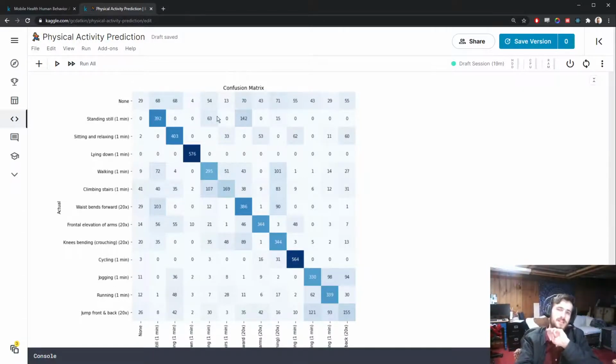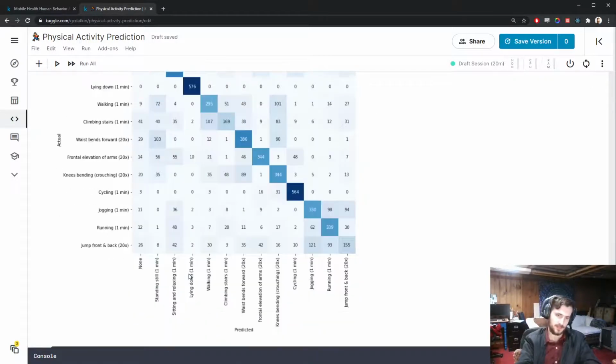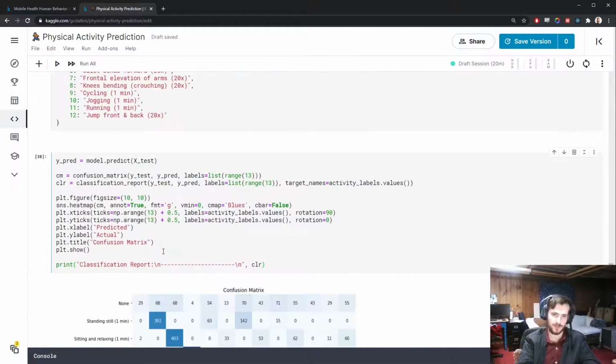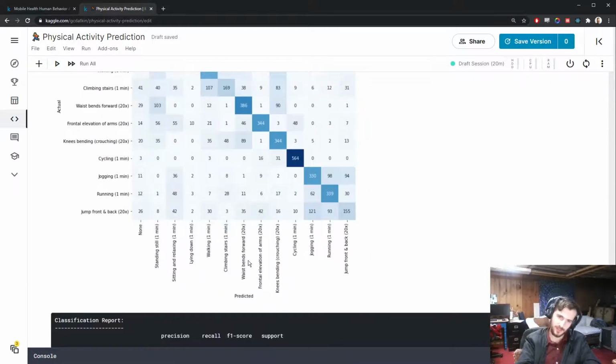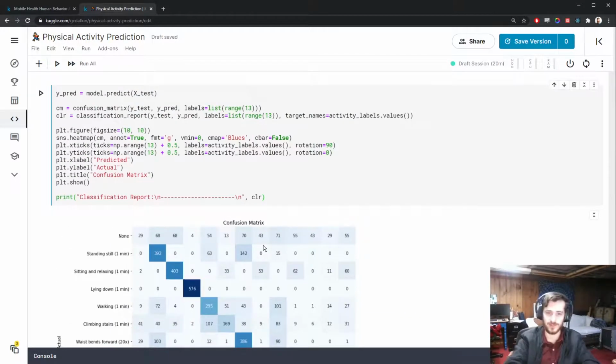And then none doesn't seem to have any sort of... it didn't really seem to know what to do with none, because it seems like it's predicting none to be any of the other classes. But it looks like standing still and sitting and relaxing is what we're predicting none to be the most. Actually, this one too, which is waist bends forward. So I don't really know what it's doing.